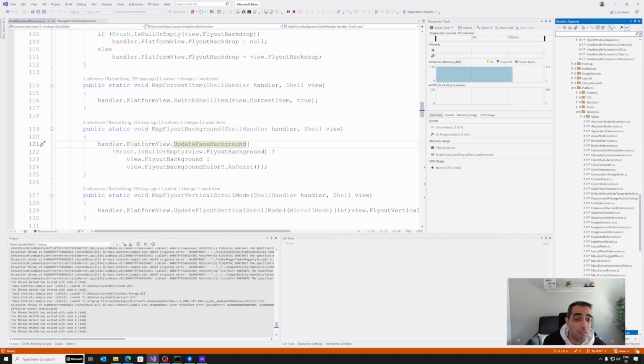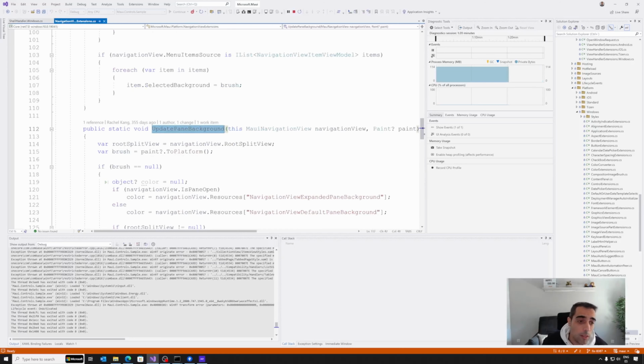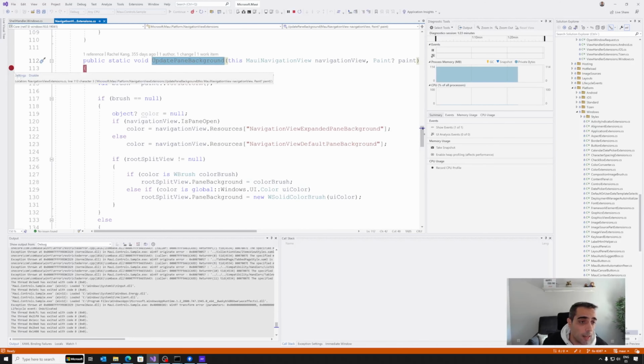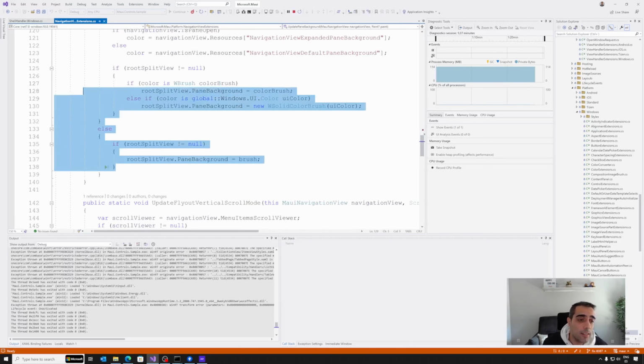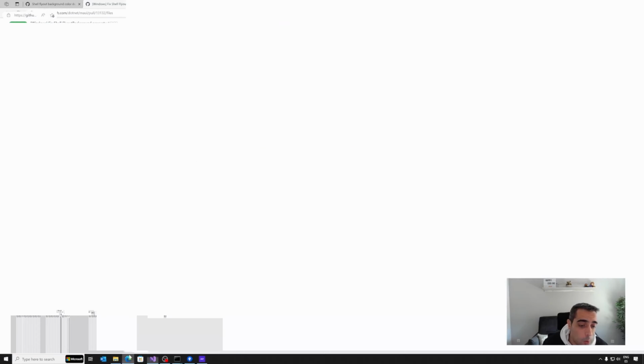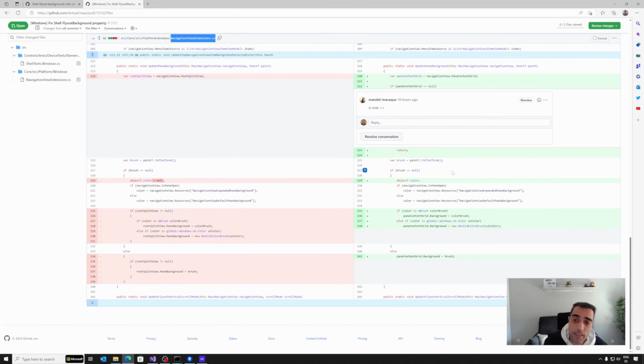So when the flyout background property is updated, we are mapping in the mapper between the flyout background property in the element, in the abstraction, to a static method, that is this method. And what we are doing is invoking an extension method that is update paint background. So we need to go to this method and validate, just debug what's happening here, where we detect that this is not working correctly. So we apply some changes to this method to fix the issue.